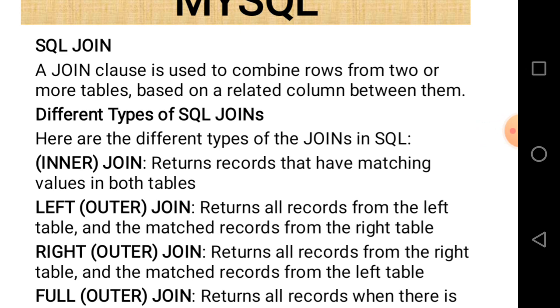So the first question that arises in my mind is: what is a SQL join, or what is a join clause used for? Basically, a join clause is used to combine rows from two or more tables based on a related column between them. And there are different types of SQL join.